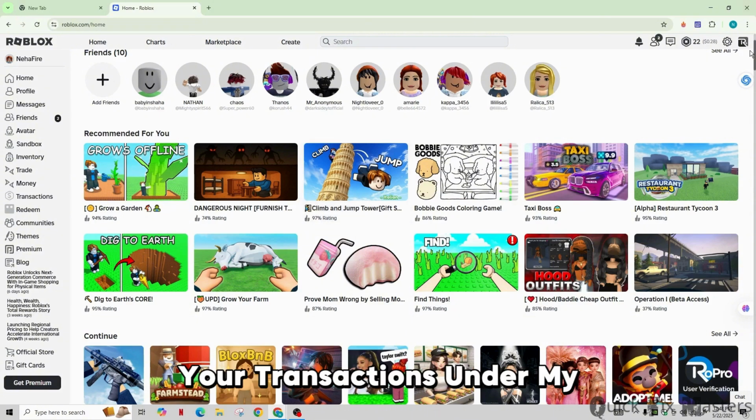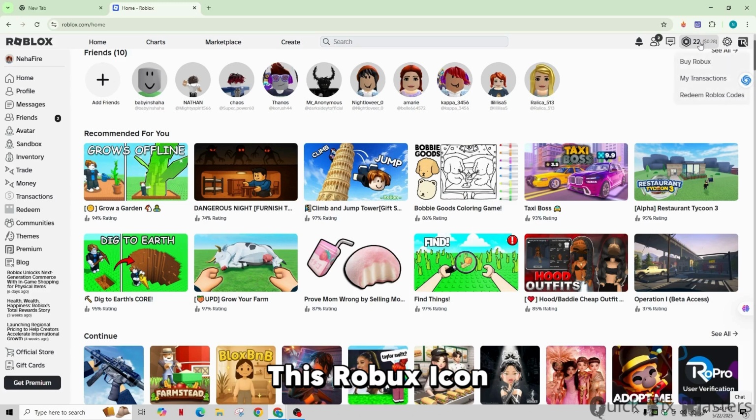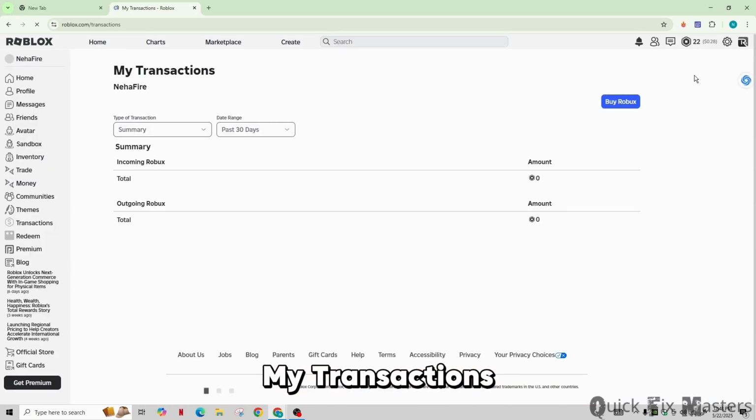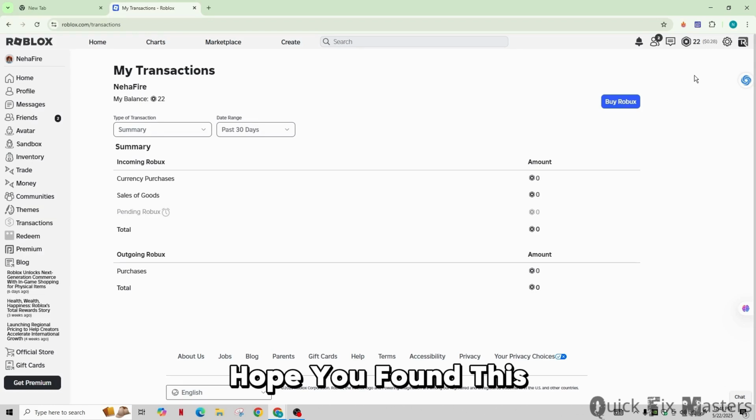So you can check your transactions under My Transactions in the top right corner by tapping on this Roblox icon and then going to My Transactions. And that's it. I hope you found this video helpful.